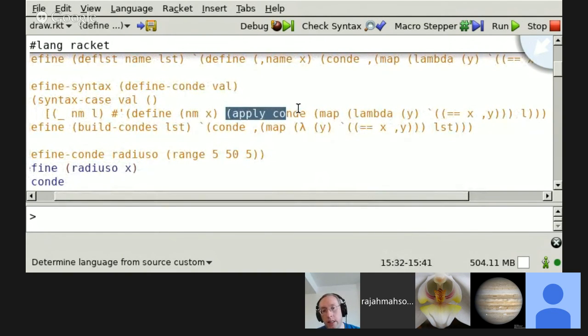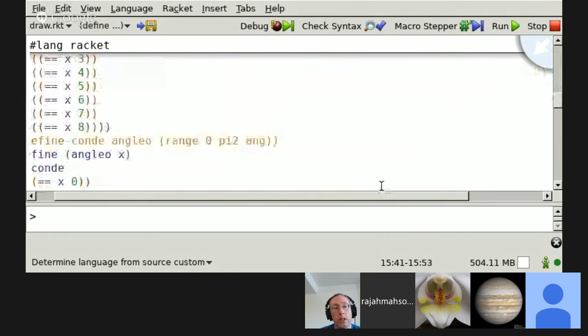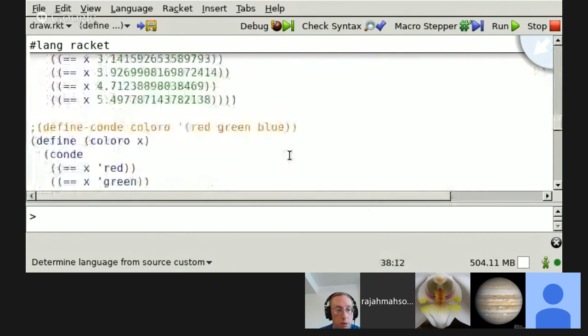I just can't unquote something inside of a macro, and it's probably just my own lack of understanding of how that works. So what you're going to do is generate a Conde expression where it has a Conde clause for each element in the list, basically. Yeah, and I believe I've done that.